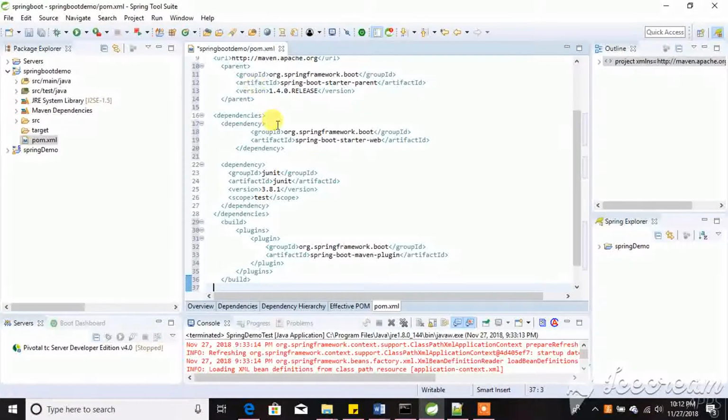Here I added Spring Boot starter web and the Spring Boot build plugin. I will explain all those things in the next class.